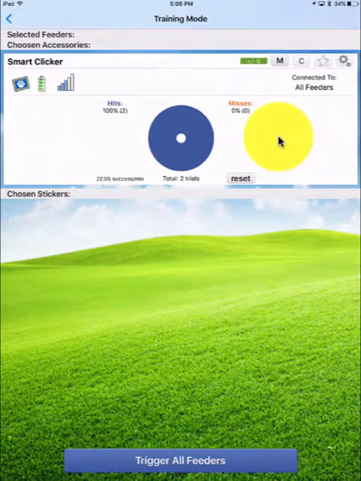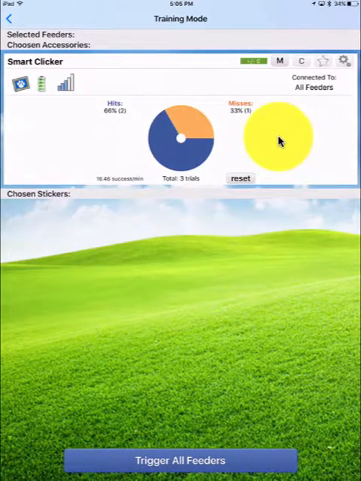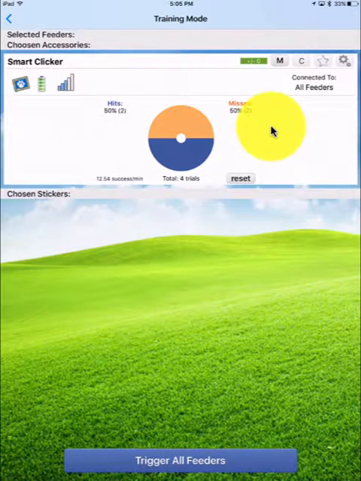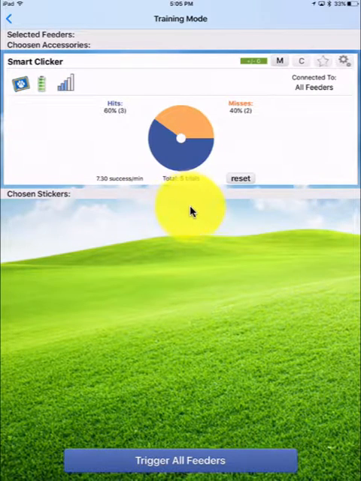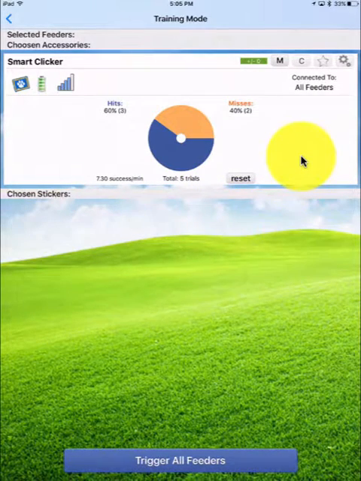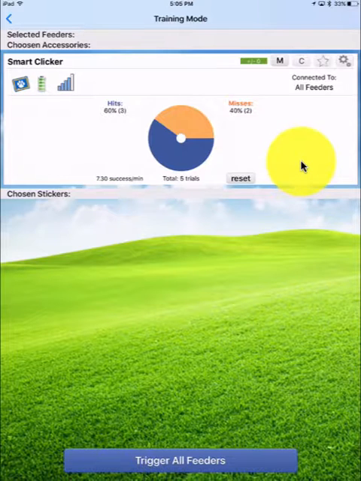Now, if you'll notice, when I have a miss, there's no sound. And if there were a feeder connected, no command would be sent to the feeder. So the app is smart enough to know that for a miss, we'd only want to record that data. We don't want to take any action on it. Unlike when I hit the right-hand button, now that's a hit. You get the auditory marker sound, and it would send a command on to the feeder if there was a feeder connected. So that's the basic operation of the smart clicker, connecting it and running the criteria counter.